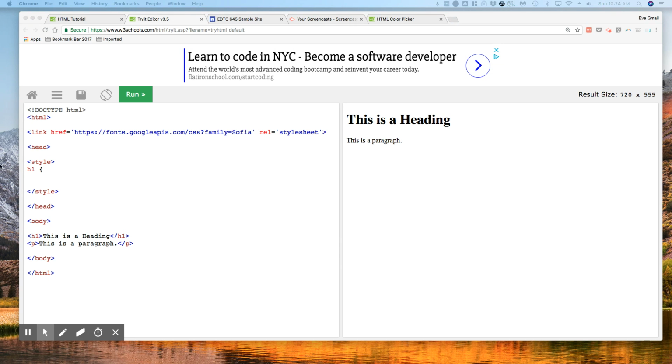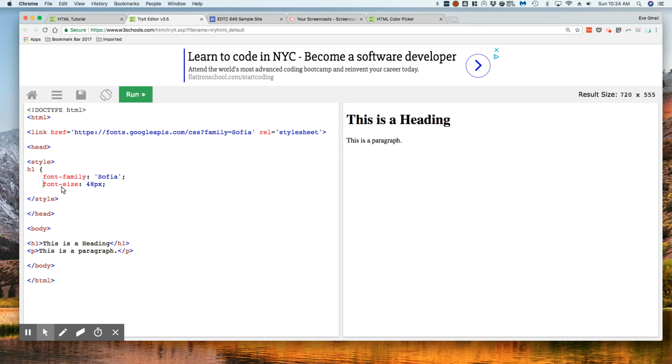I've got this pulled off to the side here. This is actually where I pull in the attribute that anytime I invoke an H1, I want it to be this font family right here. And I've also got it in as a font size here, so I can manipulate the size. And then of course I need to close this with a curly bracket.